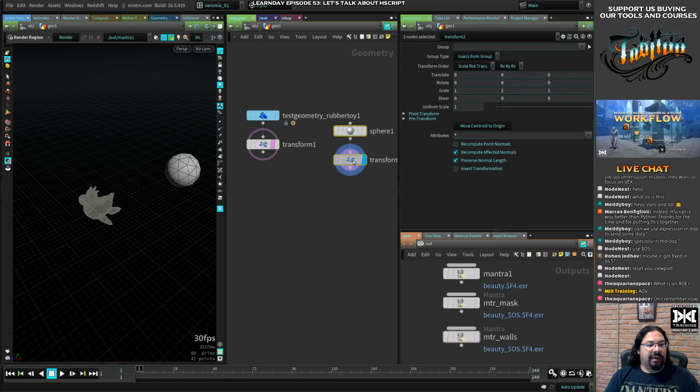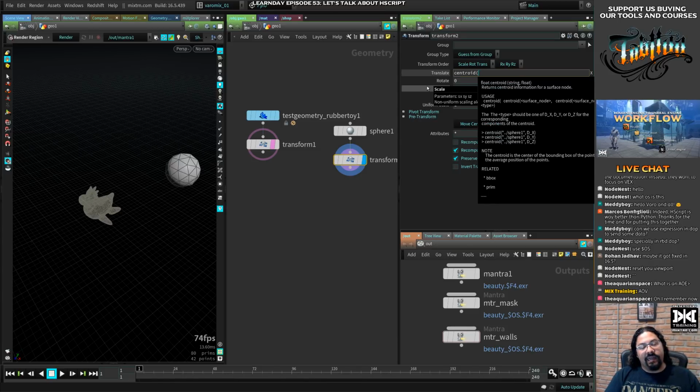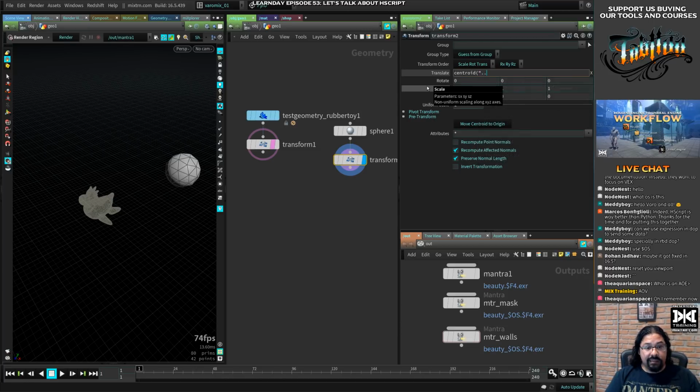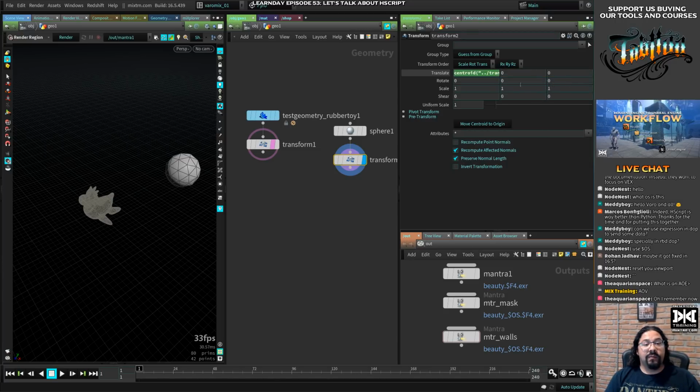I can get the centroid location of that with the centroid expression, centroid. And it's again expecting a string, which is the name of the node that I want to get. In this case it's the transform 1, yes. And then it's expecting a float. You can see here it tells me what it's expecting. And basically the float is 0 is going to get you x, 1 is going to get you y, and 2 is going to get you z. So let's put 0 for the x.